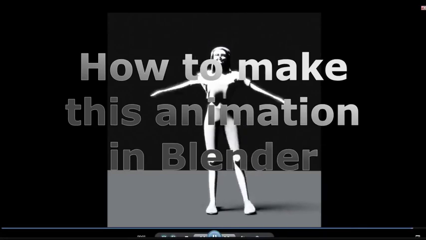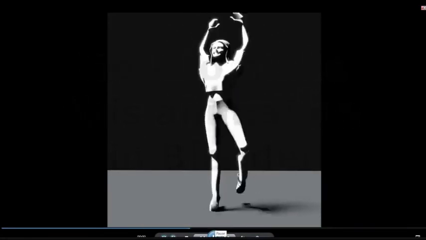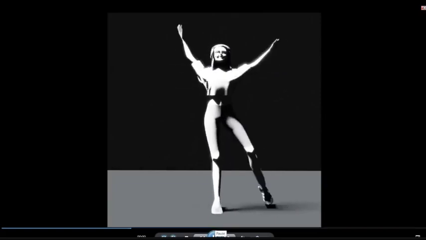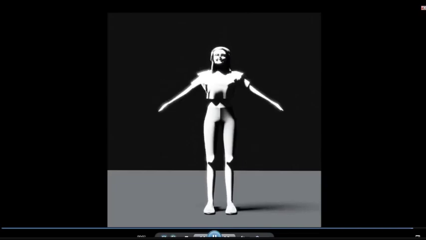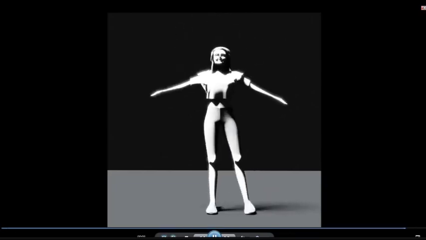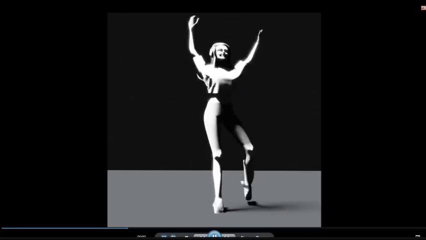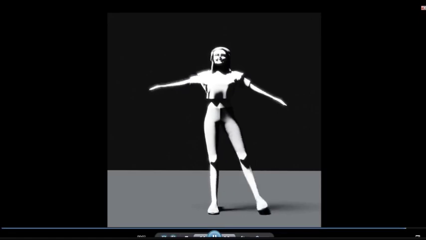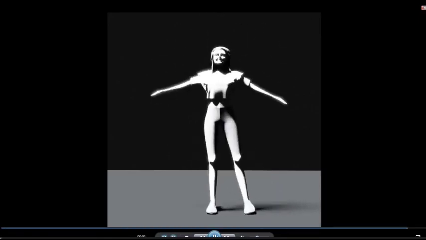Here, this is how this animation is made. It's just a ballerina, called ballerina, with a pose mode library. And yeah, just a sculpted head and a little bit of hair. It's by no means a high quality product, because I'm not a professional. I'm just showing you how you could make it.